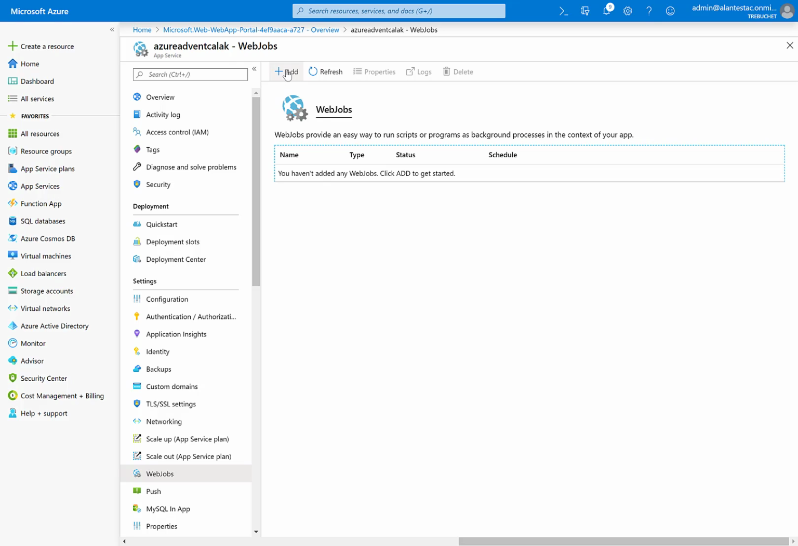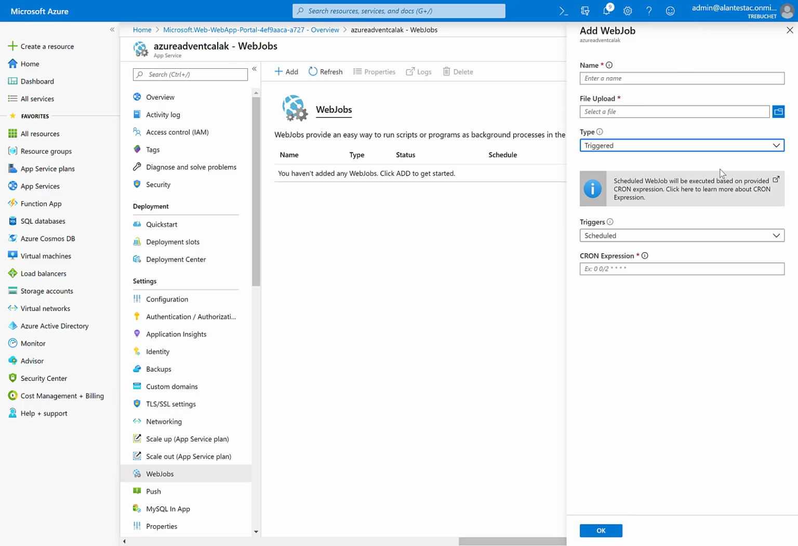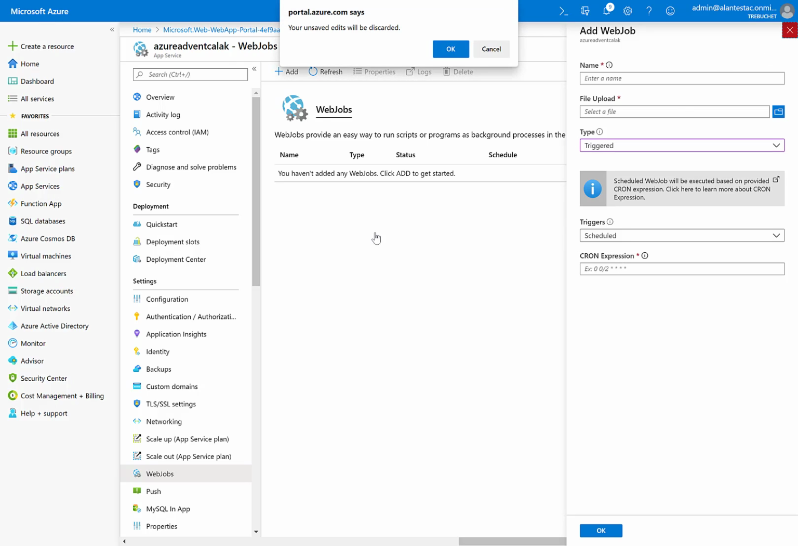But if it's just some simple tasks, you can just add a web job here. You can upload scripts that you've created already. The type can be set to continuous or triggered, so it can run on a triggered basis. You can set to run a schedule, so you can put in a cron expression, to run every 5 minutes or every 12 hours or whatever way you want it to run. But very useful if you need to run a script or a batch task that runs maybe a cleanup job or something. Very easy to set that up there.